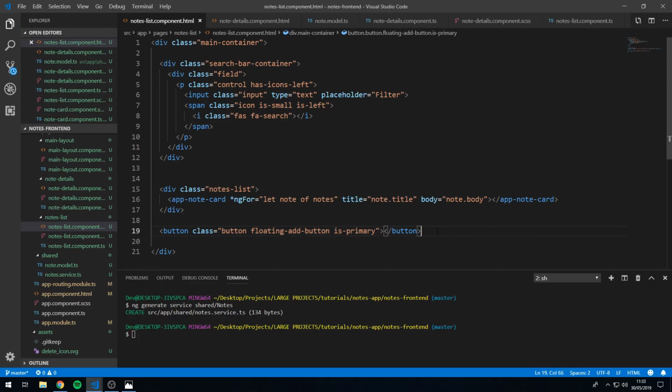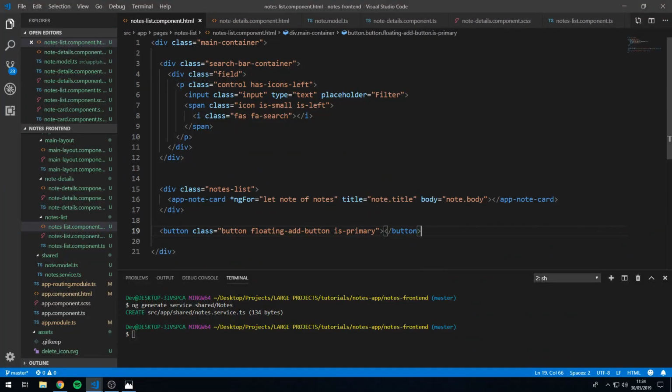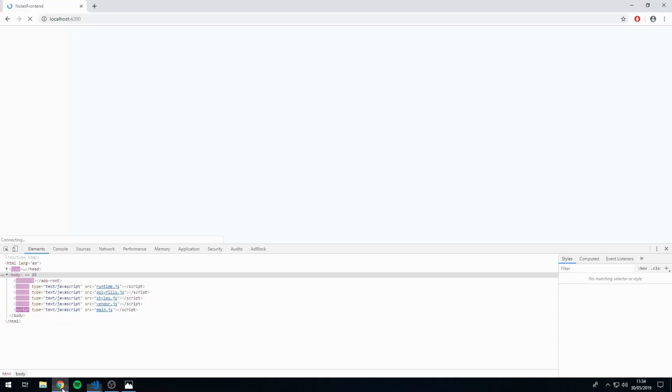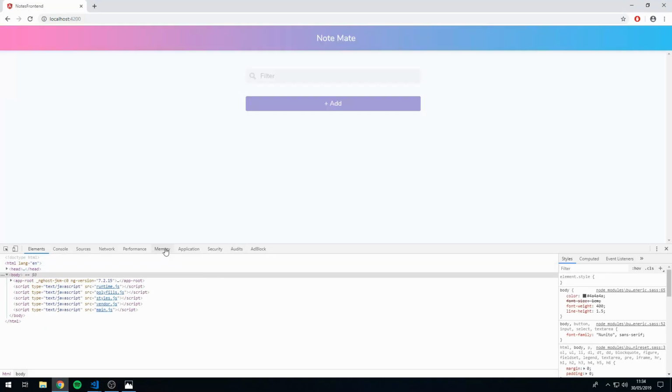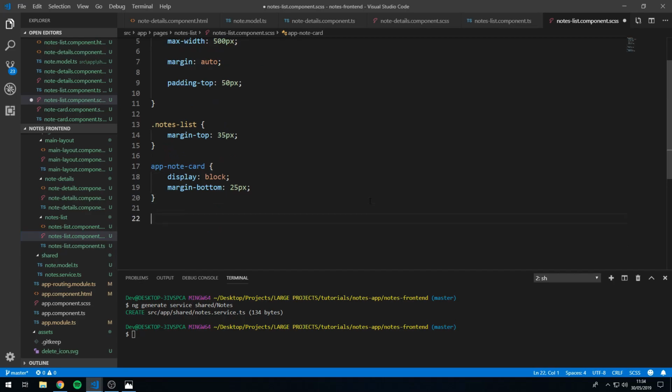So let's save that now, and let's go back to the app, and we have this now here. Let's set the text of the button to "+ Add". Okay, save that now, and now we have "+ Add". Great. Okay, and let's go back to the code, and let's go to the style sheet, and let's create the class floating-add-button.